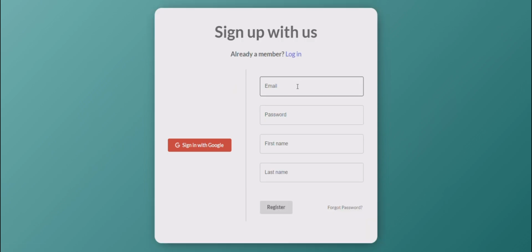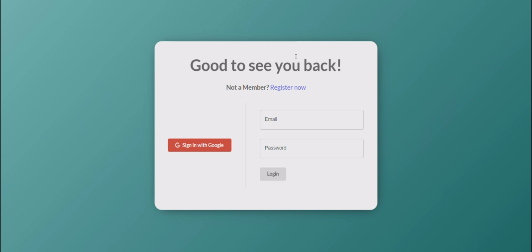Put in your email, password, first name and last name and hit the register button to register with us. We already have an account, so let's click on the login button and log into our account. Put in the email and password and let's log into the account.